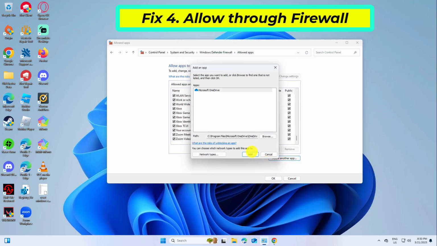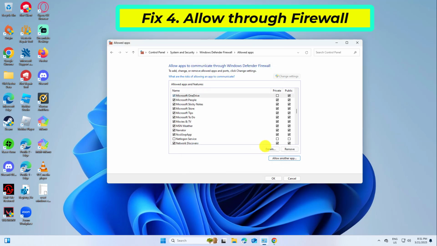Ensure OneDrive is allowed for private and public networks. Click OK after enabling it.